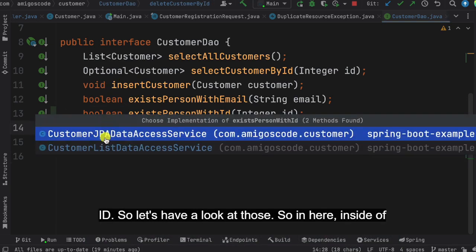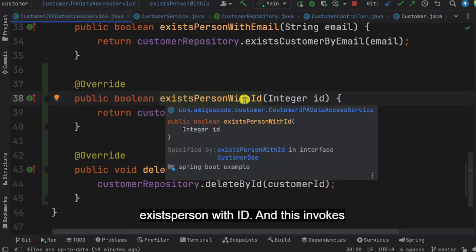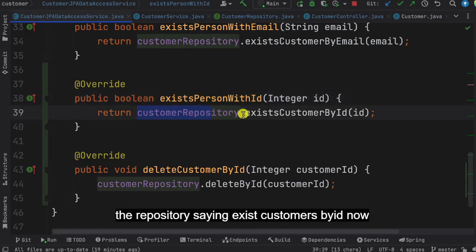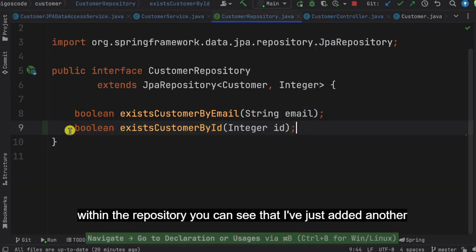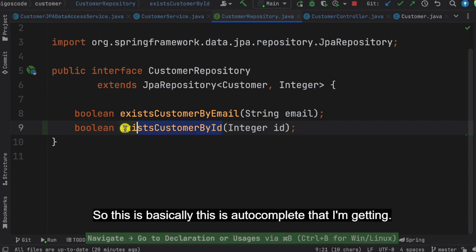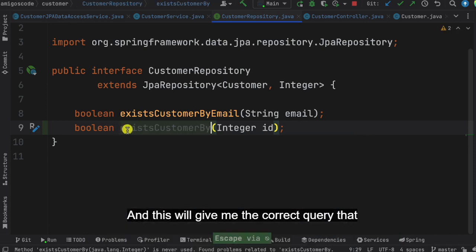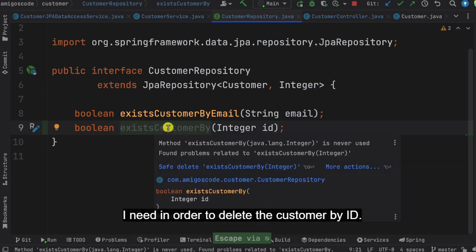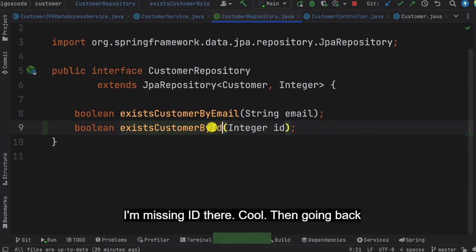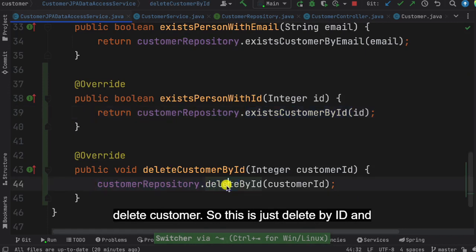So in here, inside of JPA data access service, we have existsPersonWithId, and this invokes the repository, saying existsCustomerById. Now within the repository, you can see that I've just added another method, existsCustomerById. This is auto completion that I'm getting, and this will give me the correct query that I need in order to delete the customer by ID. I'm missing ID there. Cool. Then going back, deleteCustomer. So this is just deleteById, and it's a default method within the repository.